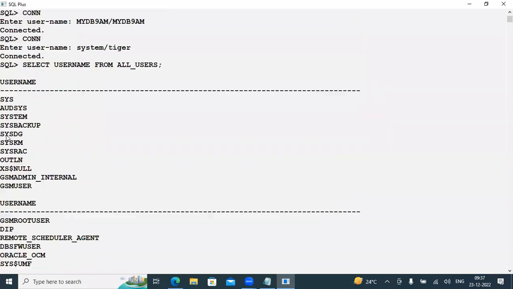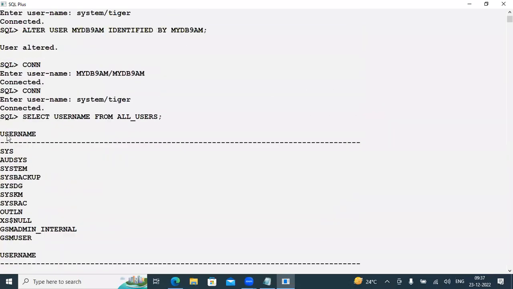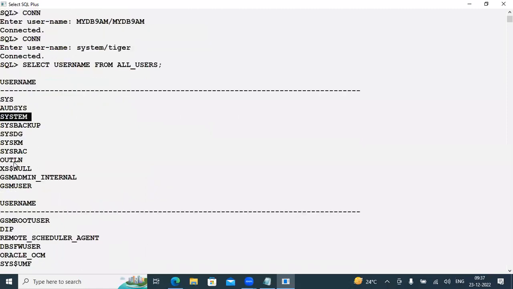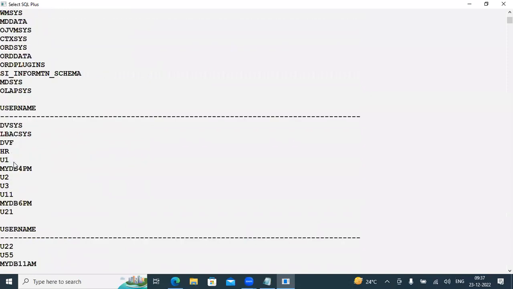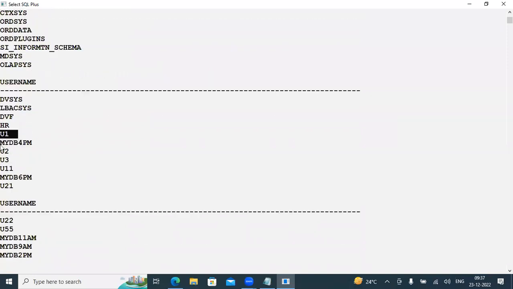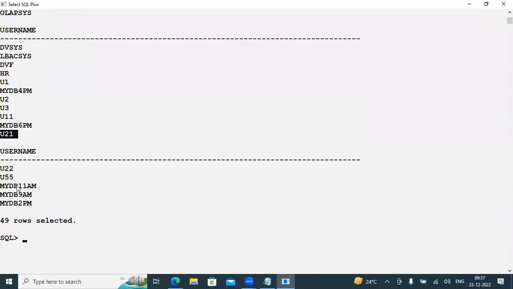Can you identify these? These are some predefined users which were given by Oracle Corporation along with your software. Can you see SYS and SYSTEM? These are default users. Now come back to the users we created, like U1, MyDB 4 p.m., U2, U3, U11, MyDB 6 p.m., U21, and MyDB 9 a.m. So when you forget a username, you can call that syntax and all users are available here.